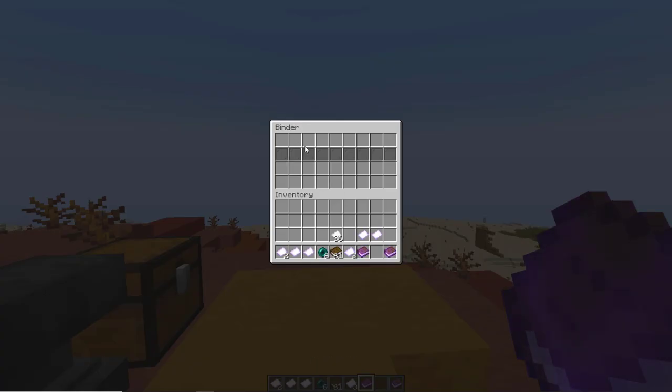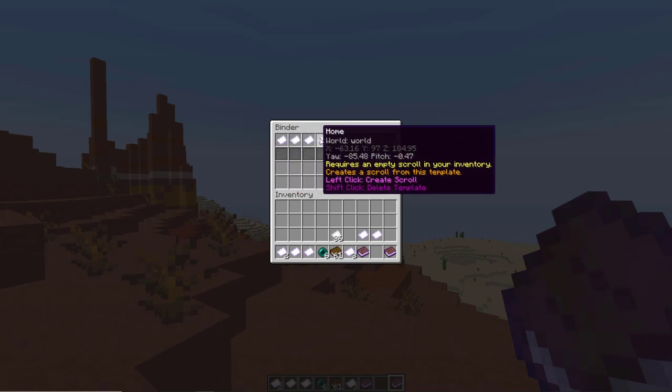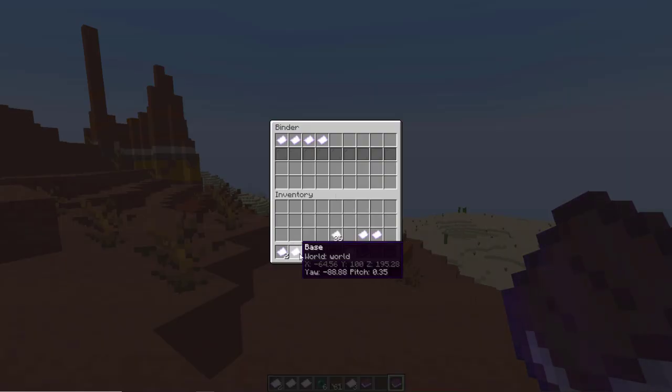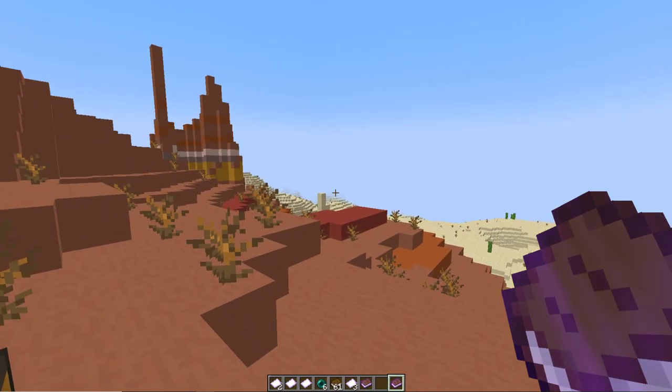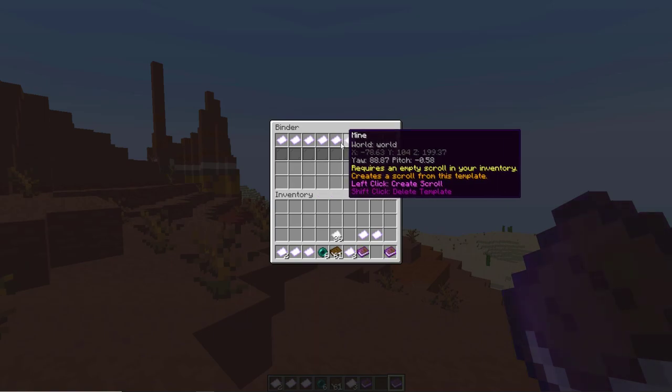And here we go. That is what it will look like when you first get it. Now if we have a look at this one I've got here, you can see it's already got four scrolls in. So all you need to do in your binder is find any scrolls that you've created, such as the base one, and then drag and click it in. And obviously it doesn't delete it, so you can place it back in your inventory. So just drag it in, click once, and then put it back in your inventory. So now you have all of your existing ones that you've created going to your different places.